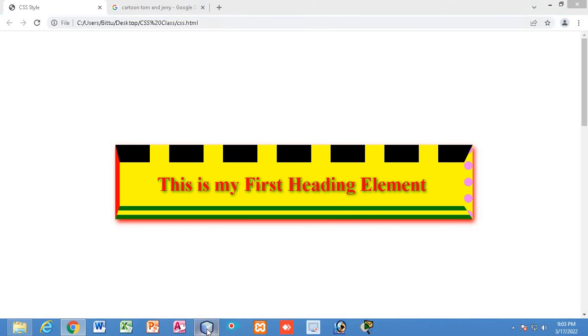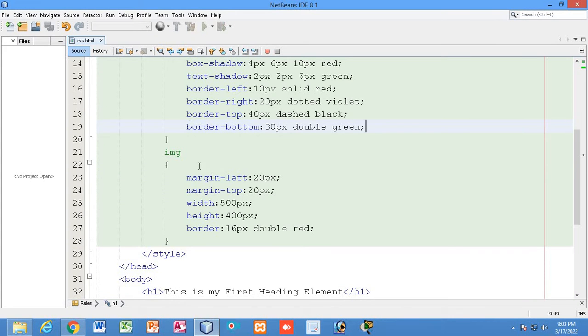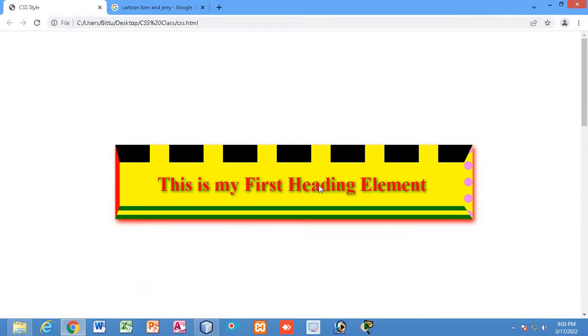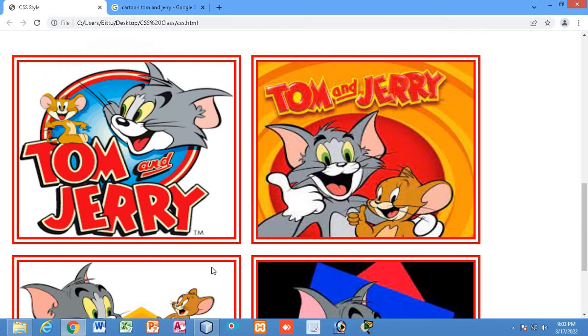So let me now start showing you the padding. So I will now apply padding to this image. So let me come up with the image portion. So this is the image portion. What is padding?